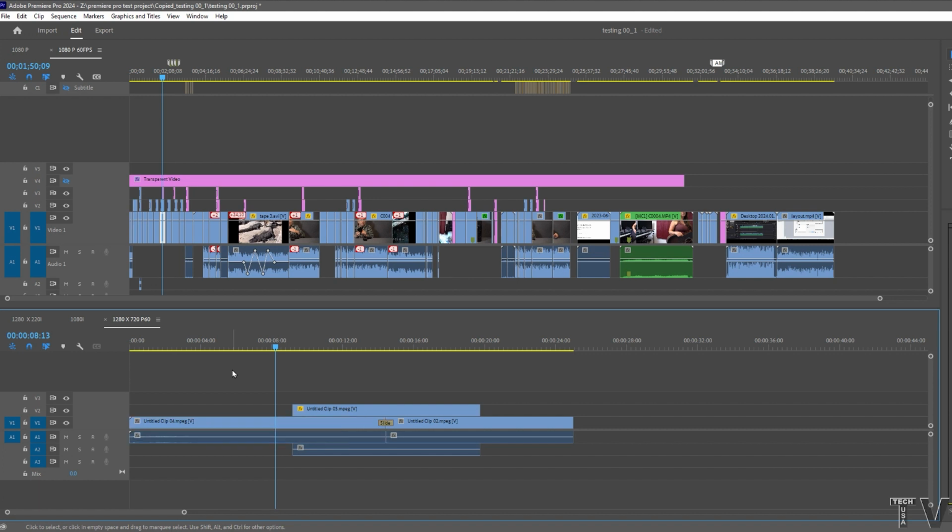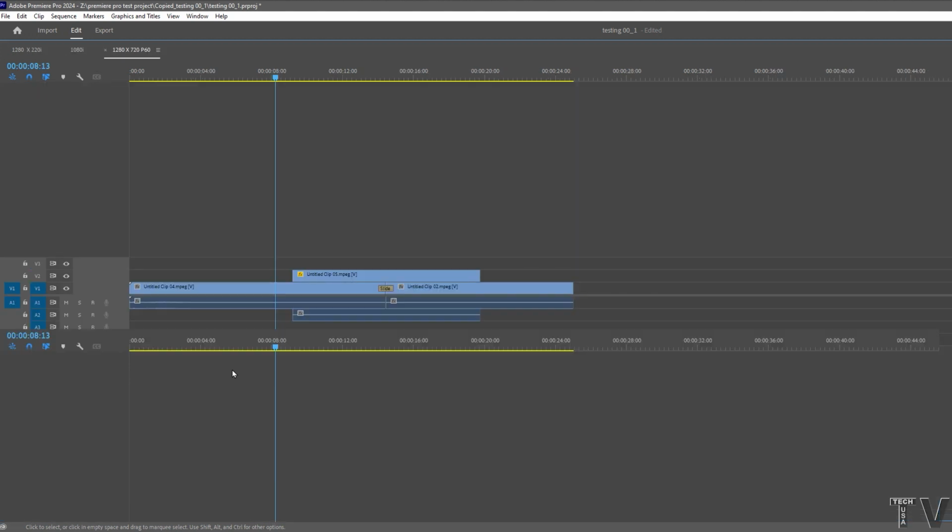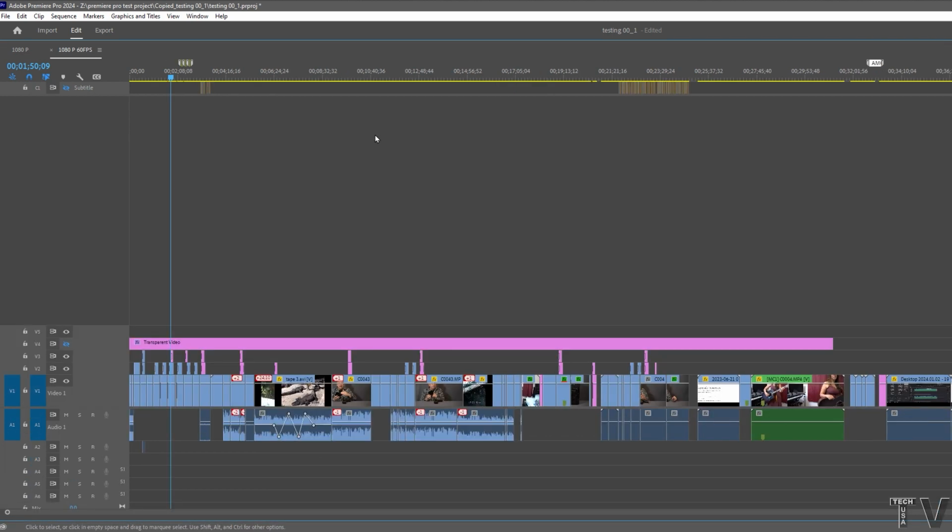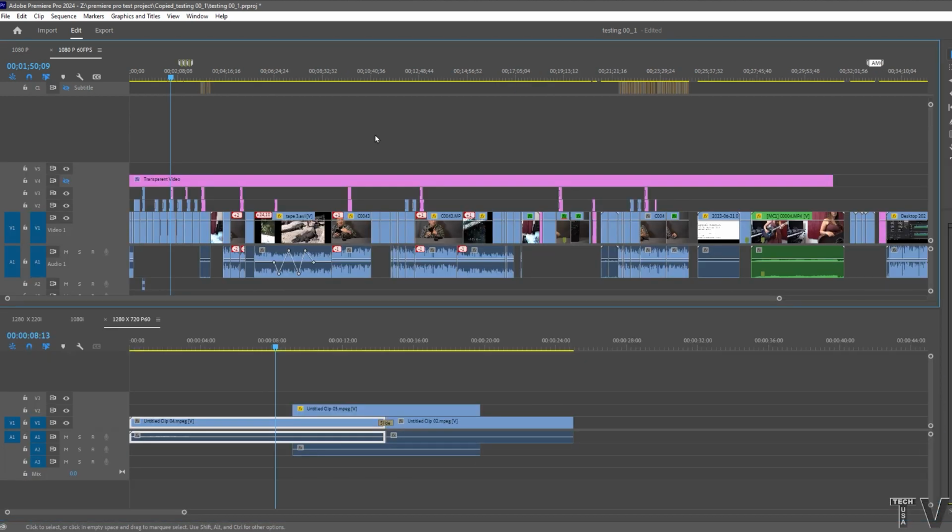I do like the fact that with Premiere Pro, if I hit the tilde key, I can supersize any of these sequences that I want. The tilde key is right below the escape key.